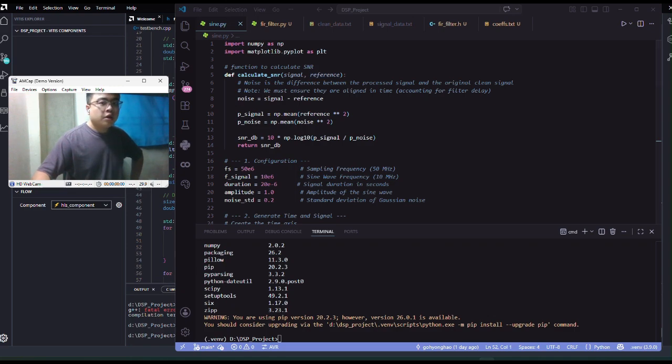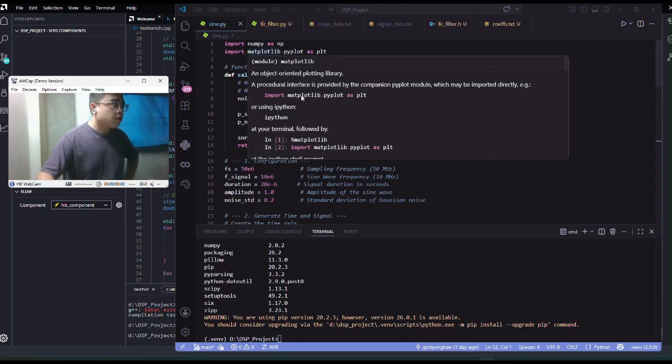My name is Goyong, and today I'm going to briefly explain our DSP project. So the first task involves simulating this signal, and we need to design a FIR filter using Python.